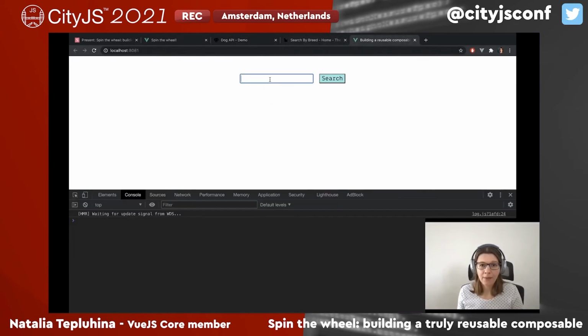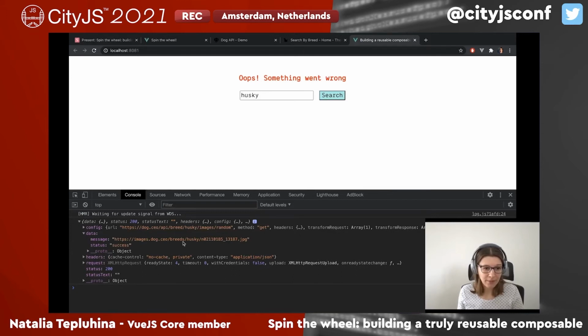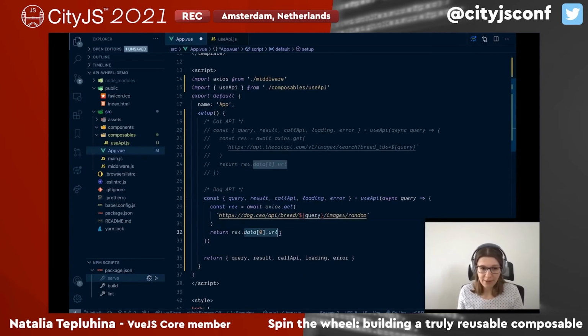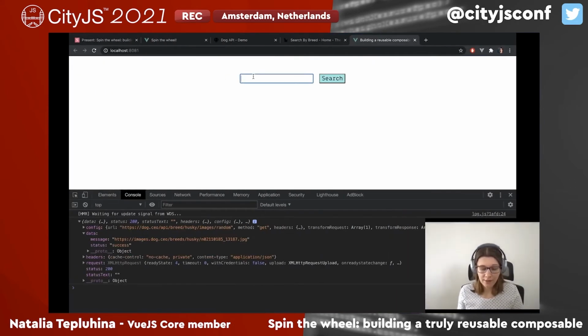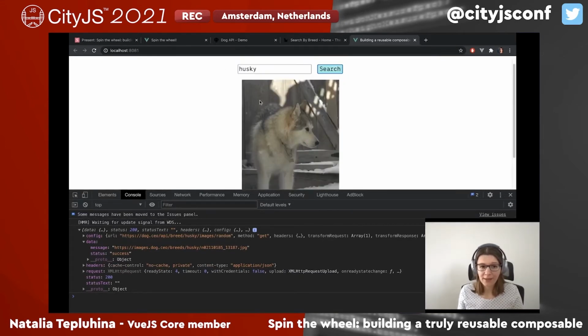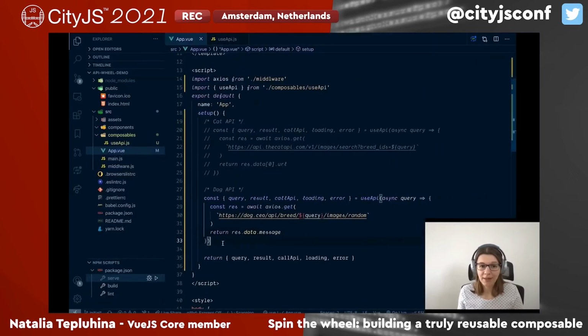And I'm going to search for husky. Something went wrong, obviously, because response is shaped differently. So we have data and we have message, and that's it. So instead of returning res data 0 URL, we will just return res data message. And let's try our luck again with husky. Okay, this works. This gives us an image of husky, or I don't know, Shiba. So dog API is working as well.